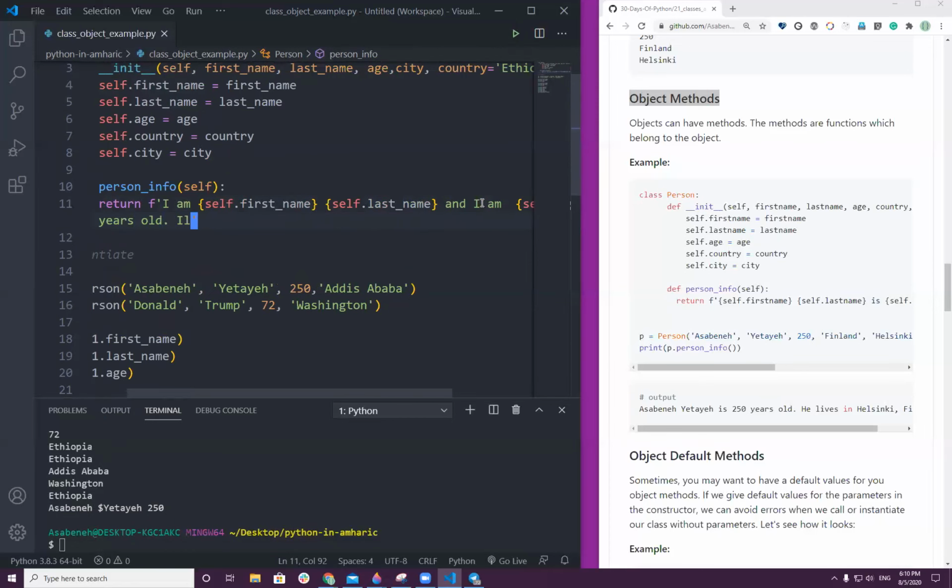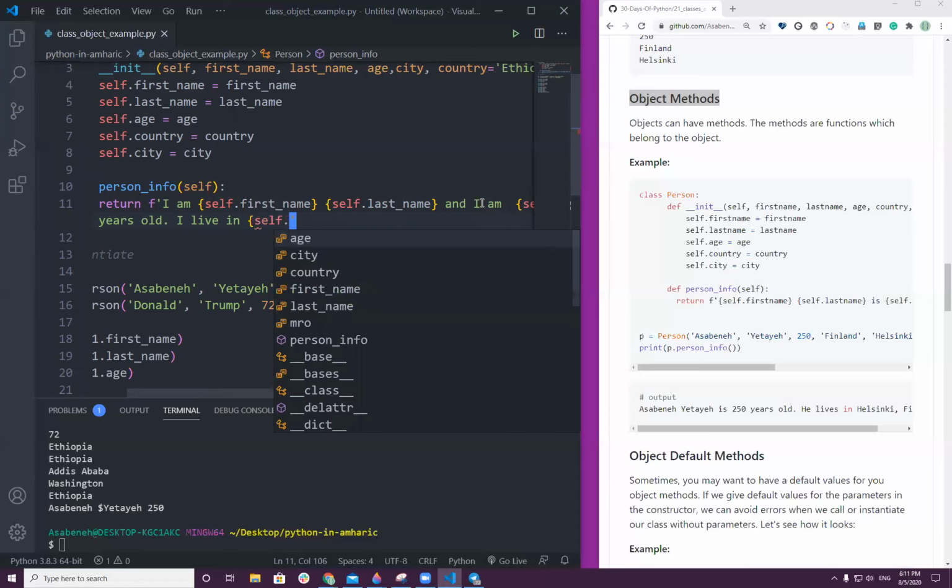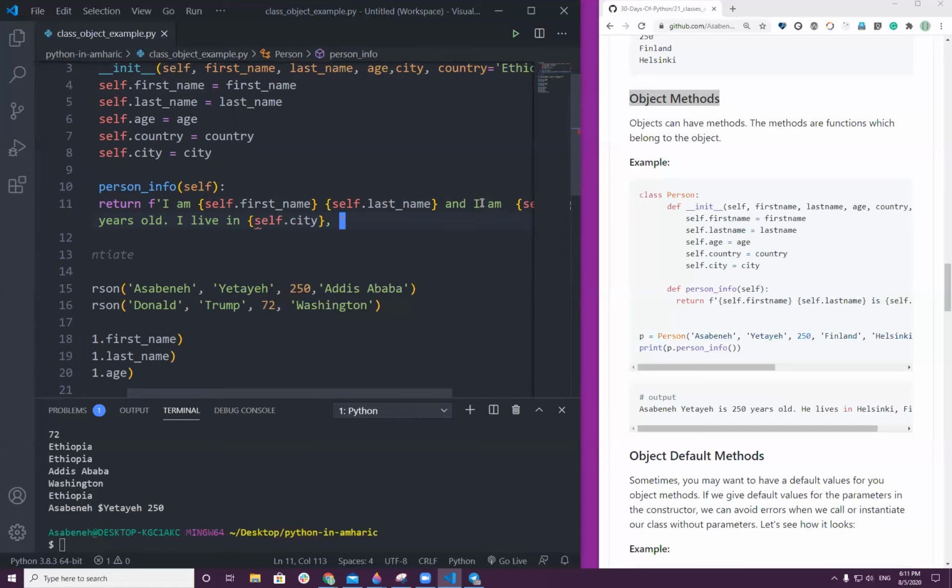I live in self.city and self.country. I'm Asavenita and I am 250 years old. I live in Addis Ababa, Ethiopia.